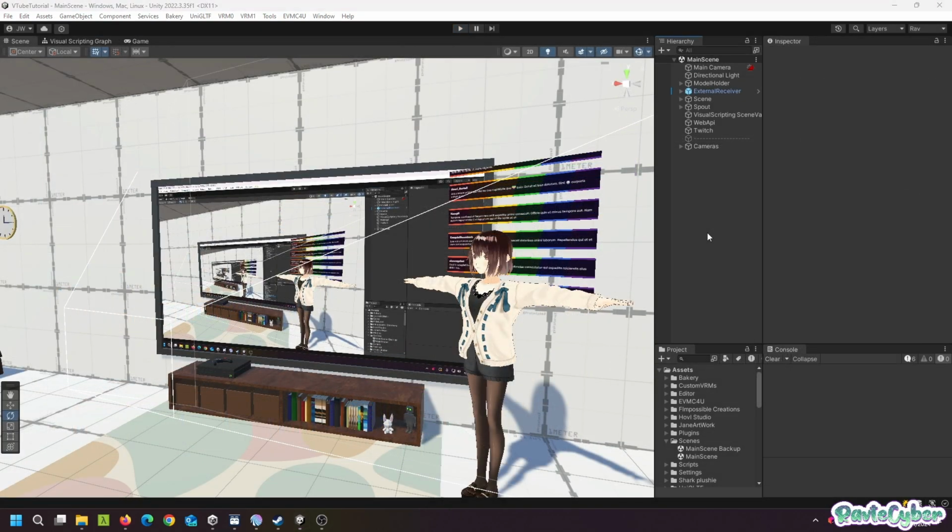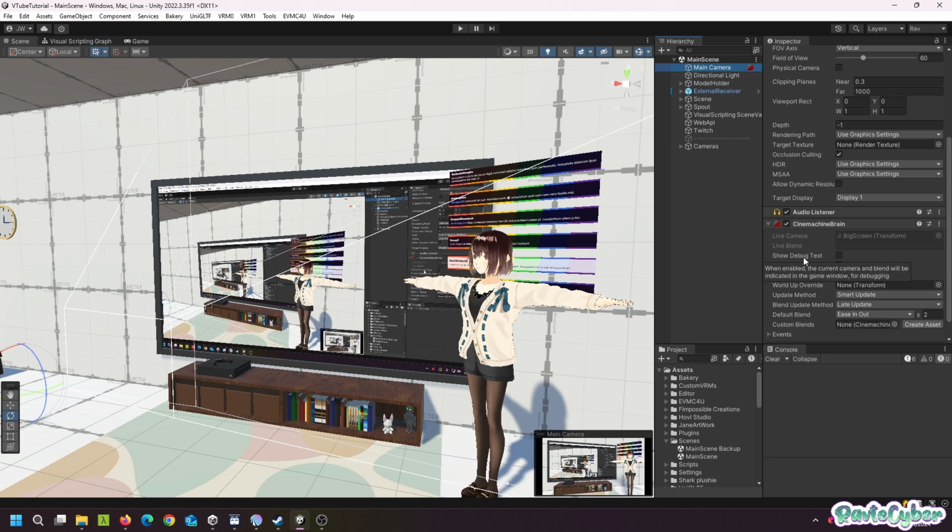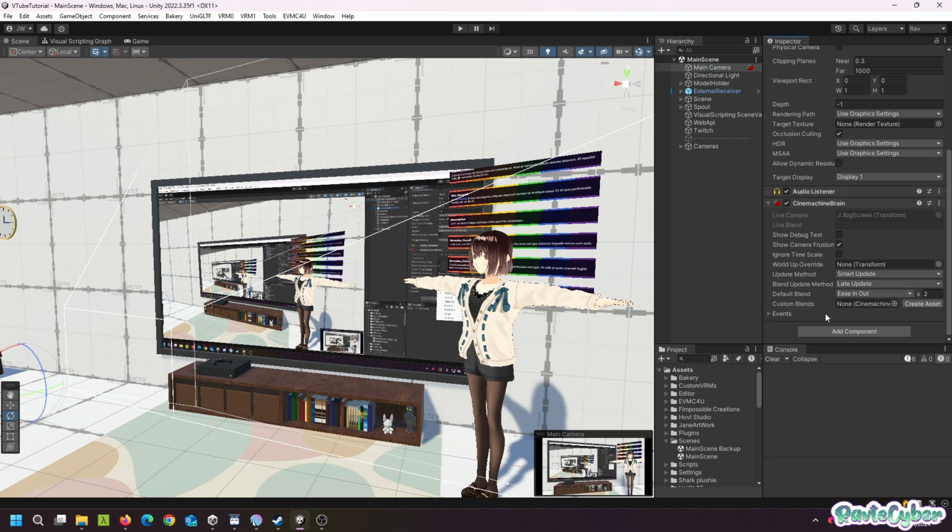If you wish to alter the speed at which it transitions between cameras, you can do so by selecting your main camera and locating the CinemachineBrain component. Locating the default blend, you may change the easing and set the number of seconds that it takes to transition.